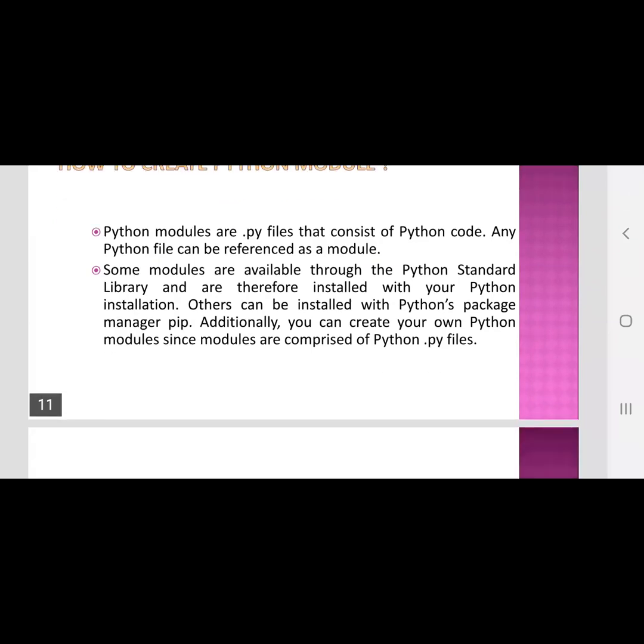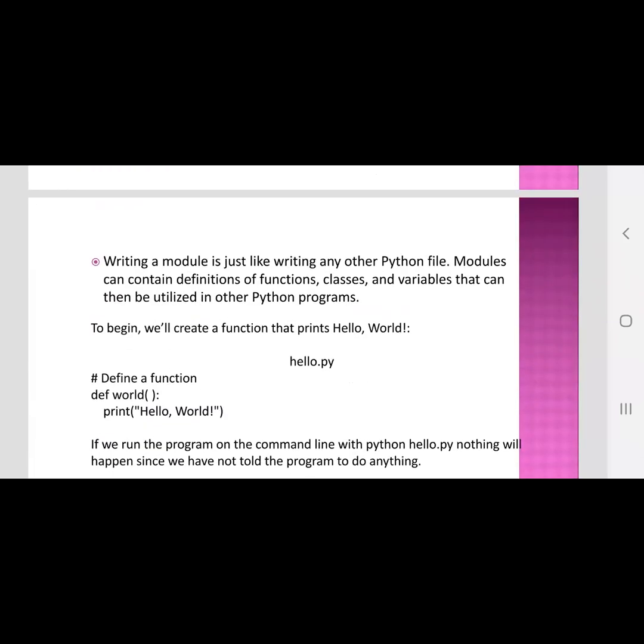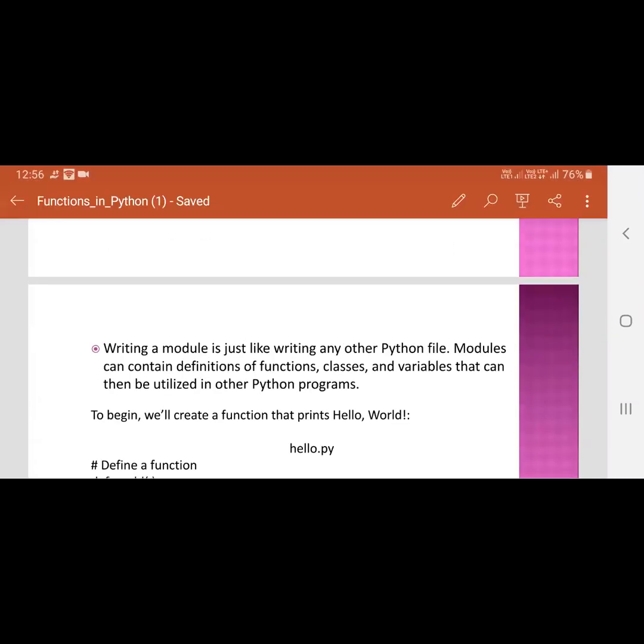Okay, good. So there is an example in the slide, but it is better we go to the Python prompt. We will create our own module and see the example. Okay, let me go to the Python prompt.